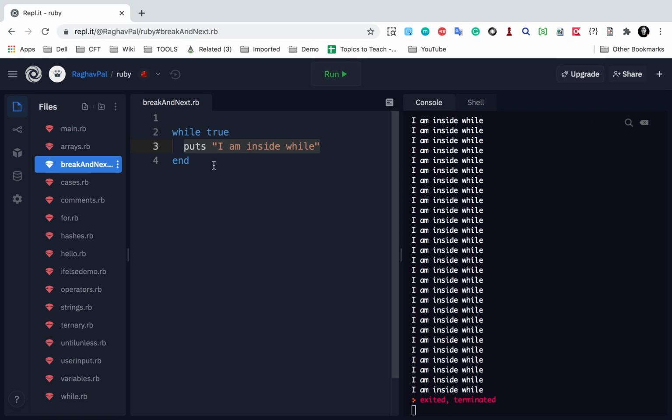Let me stop this, and now let me say x equals 1, and here is the condition while x is less than equals to 10, then I want to put the value of x, and then I just say, let me say if x becomes equals to 5, I want to break. Let us say I just want to break this loop and come out.